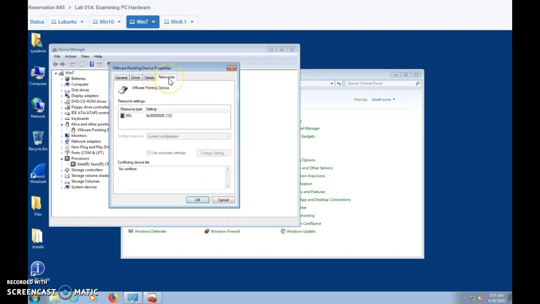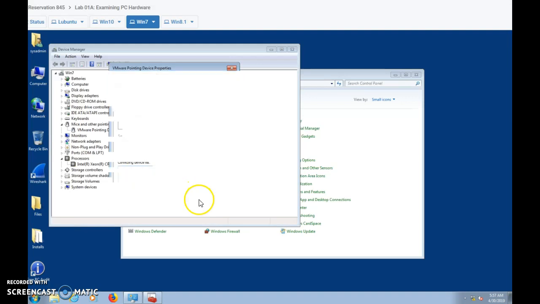There's a Resources tab that shows you the conflicting device list. So right now there is no conflicting device. This helps you to check the error of the mice. If there's something wrong with the mice, you can check here to see the device that is in conflict with the mice. So if the mice are not working, this helps you to get the error and know how to fix it. Click OK.